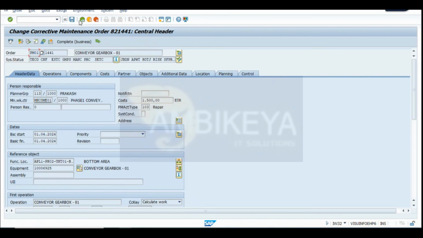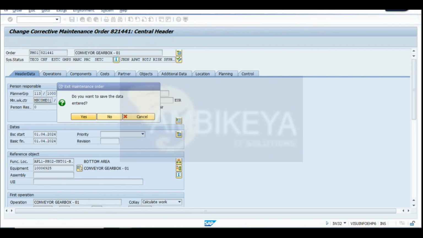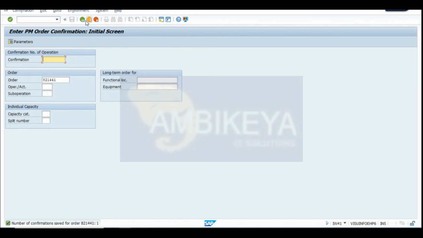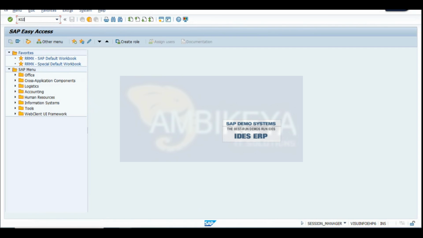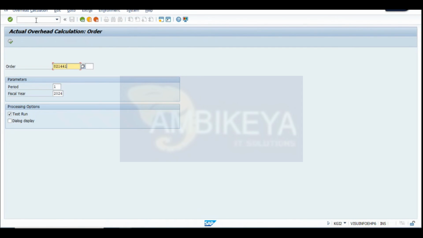So let me go for settlement. Let me go for your KGI2 first. Whether KGI2 can be done, I don't know. For this particular period some error is there.